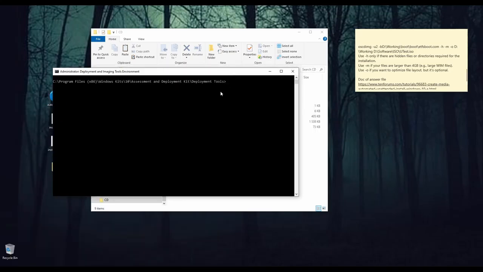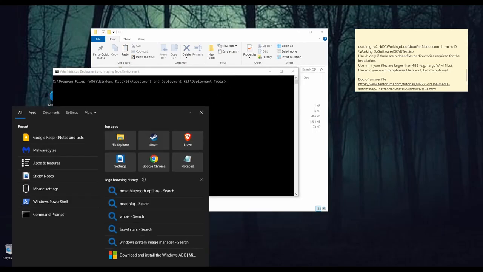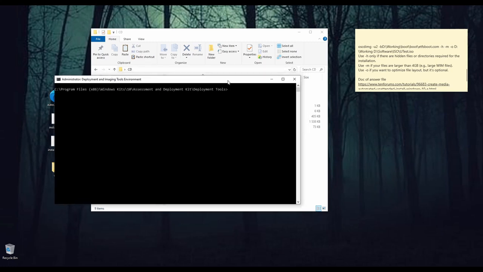Right, it is. So you can't use this in a normal command prompt. It doesn't work. It has to be in this environment, so it's set up for that. So the command that we're going to use, I'm just going to copy it here from my notes.